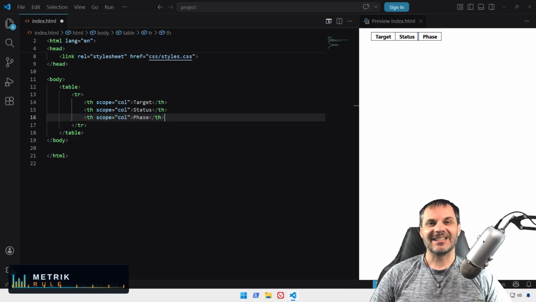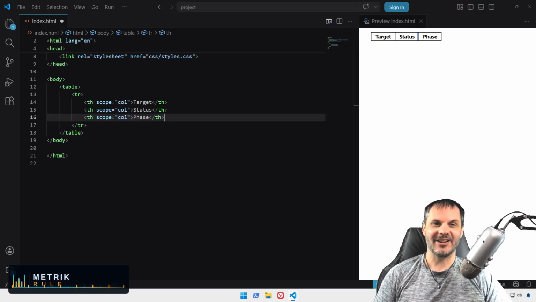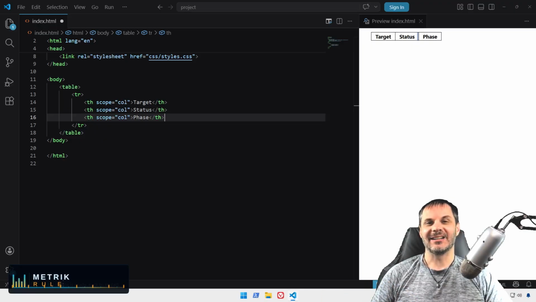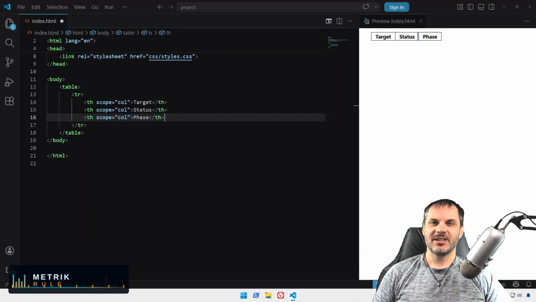This is an accessibility attribute. Screen readers use it to associate header data with data cells correctly. This is a small addition that makes a real difference for users who rely on screen readers to navigate the table data. Table wraps everything.